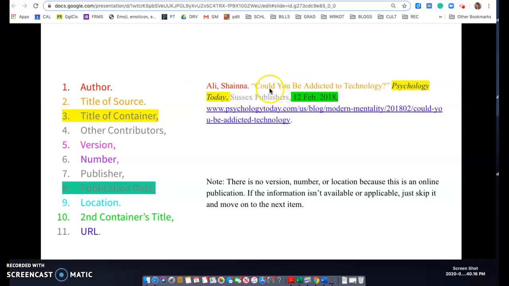Title of the source, which is our article, "Could You Be Addicted to Technology?" We put all of that in quotes. Since it already has a question mark, you do not have to use the period, but generally you'll put a period there. What's the container? What's the larger work that it's part of? Psychology Today.